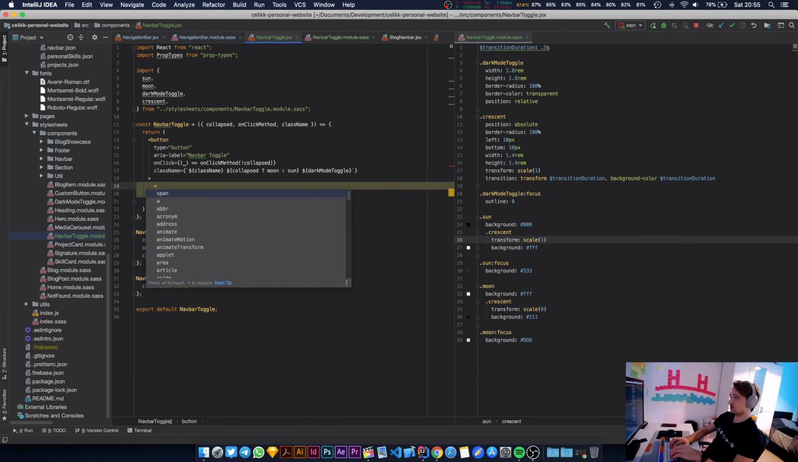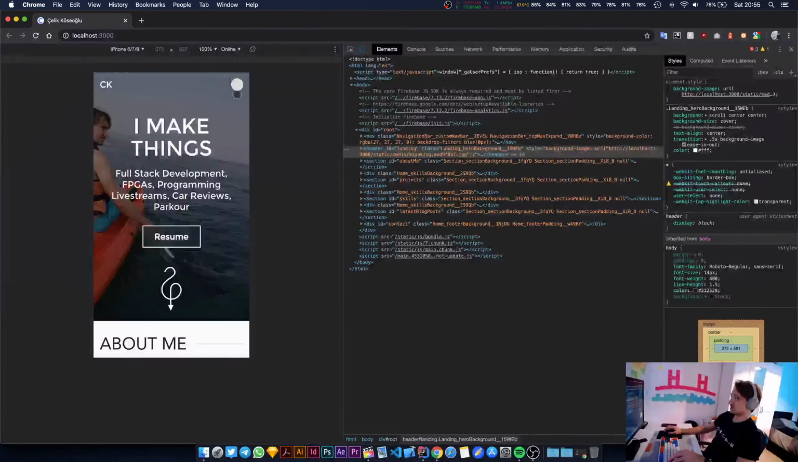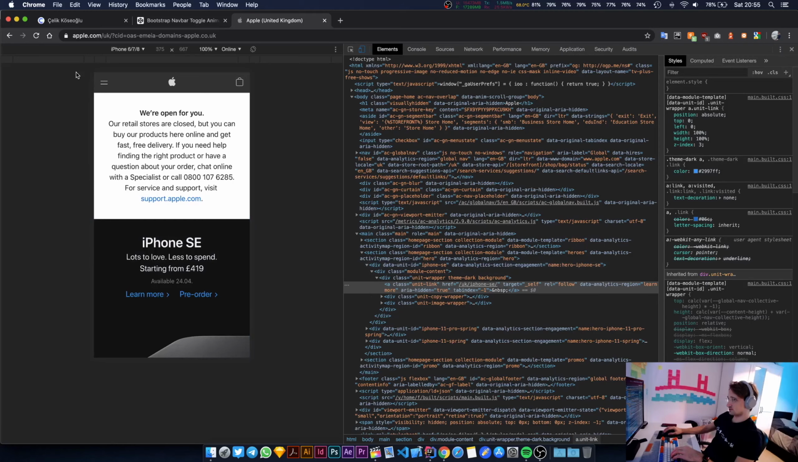So I'm going to take a look at what Apple did on their website. So let's right click this thing and inspect.